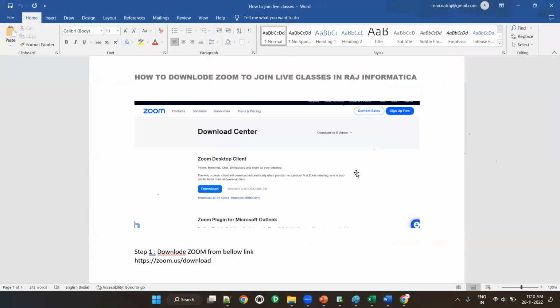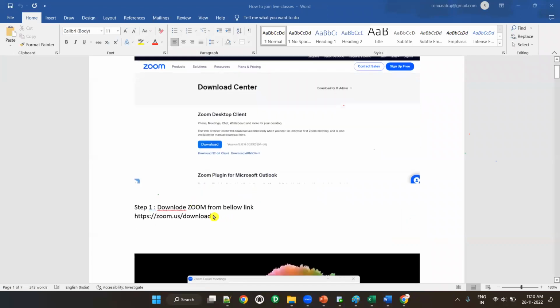So how to download Zoom to join live classes on Raj Informatica. Okay, so now what to do? First, you need to download the Zoom app. Everyone downloaded the Zoom application? If you did not download, then you need to go to this link.